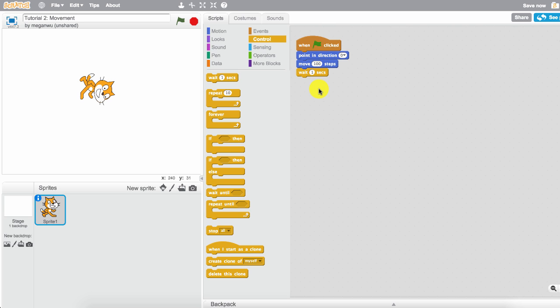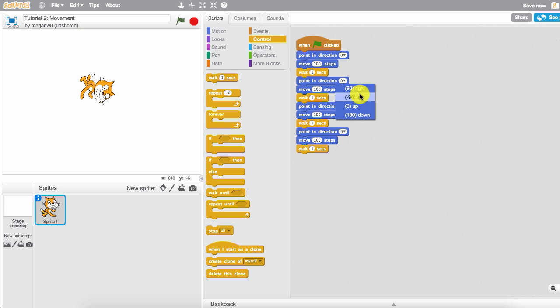We can do that again for all the directions by right-clicking and pressing duplicate, so that we don't have to drag out all the blocks again. Just remember to change the directions to make it a square. And there you have it! Your cat just moved in the square. You can change the number of steps your cat takes to increase or decrease the size of the square.